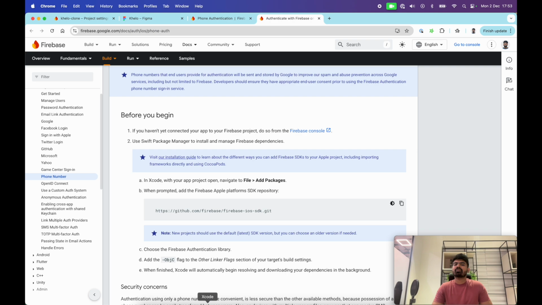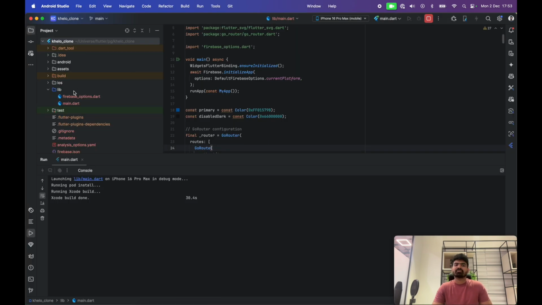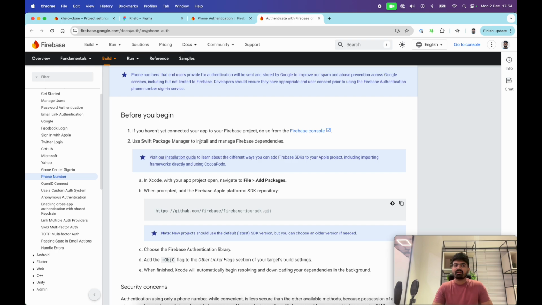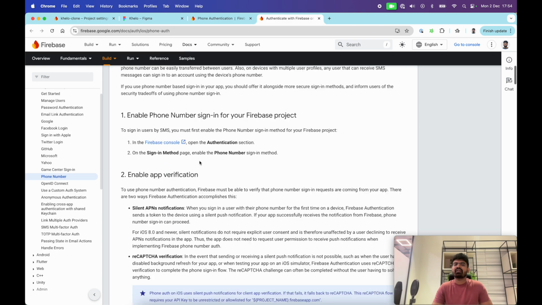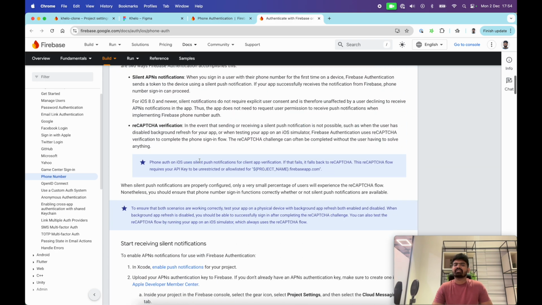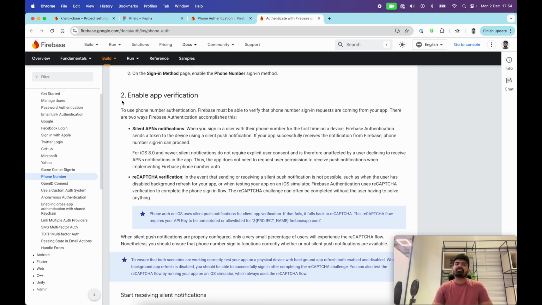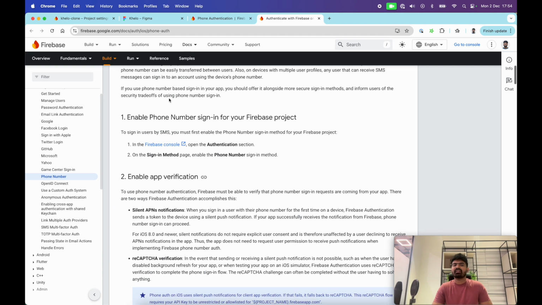So you will have to open these Xcode files, and if you are on Android, you will have to do a bit of configuration in your build.gradle file. You will have to take a few things here and there. So basically follow the guide and do all the things that are required. And if you see this guide, then we already enabled this phone number.